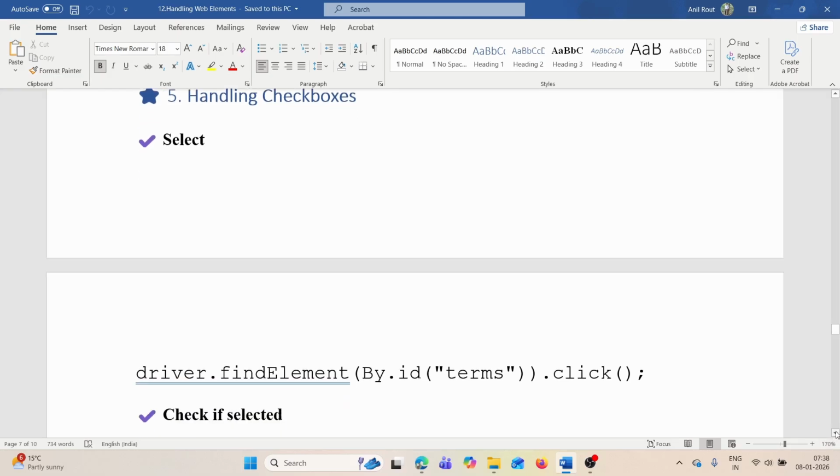How exactly will we do it? We'll select the checkbox. So there will be a checkbox, and we need to select that. How will we do it? We'll just click it. So driver.findElement(By.id("terms")). Let's say there is a checkbox whose ID is terms. We'll identify that checkbox element using terms, then once it is identified, we'll click that. Simple.